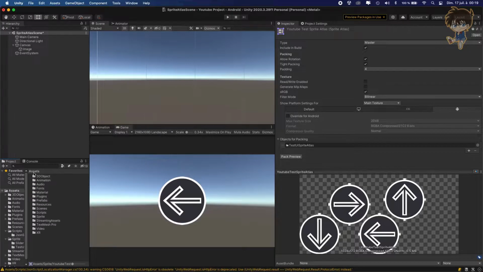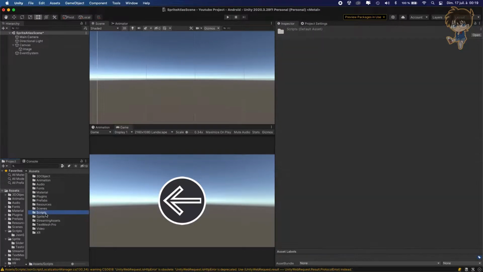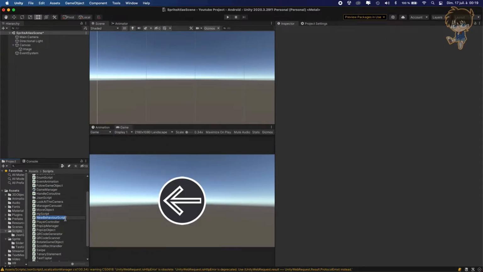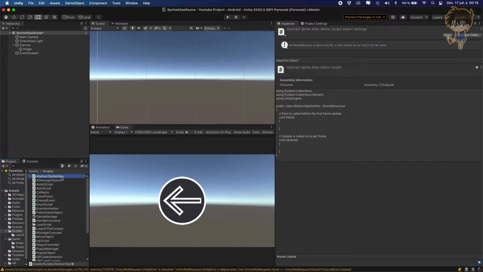So let's go to our script folder. Let's create a C# script and call it Sprite Atlas. Actually, let's call it abstract Sprite Atlas. Basically, this will be our mother class which other classes will inherit from. So let's click on it and open it in Visual Studio.